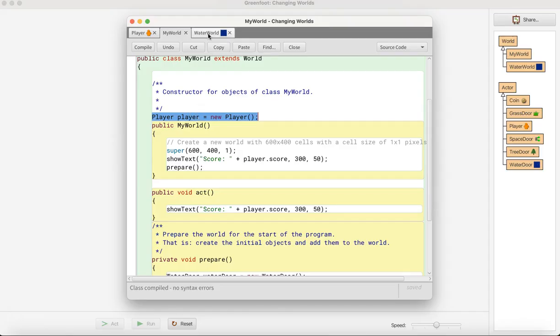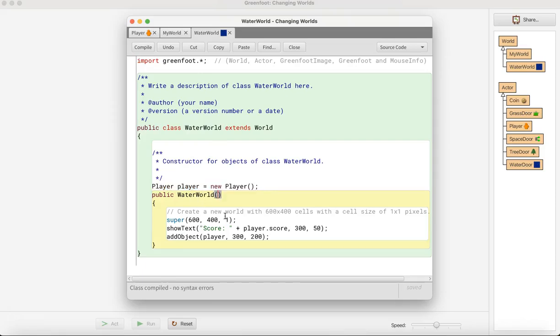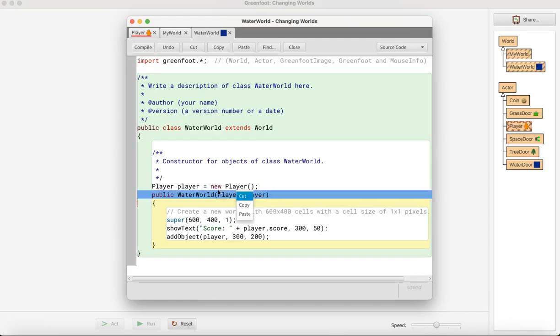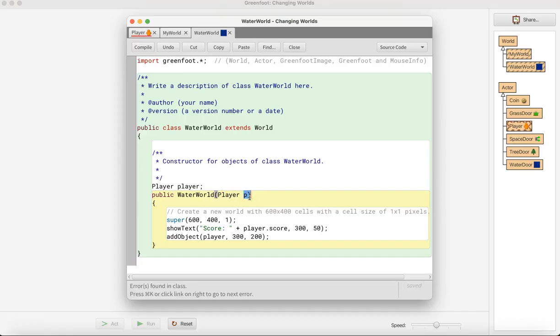So the way you can do that is you actually change the constructor and say, hey, we're going to actually have a player that's going to be passed in. And so instead of having this value create a new player, we can have it be the same name, but actually for understanding, it might be better if this is just called p. So Player p is going to be whatever's passed in from when we create a water world, and we create a water world.